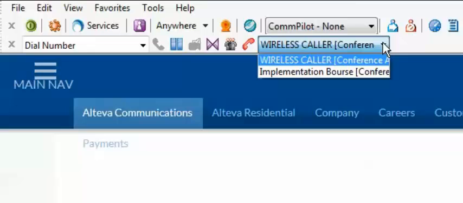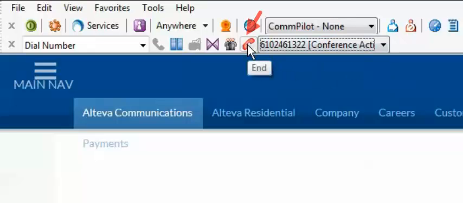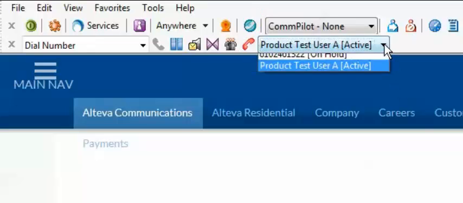Notice when you click onto the Call Lines drop-down menu, the calling line information indicates Conference. You can end a call by clicking the End toggle button. Finally, you can manage active calls by selecting them from the drop-down list.